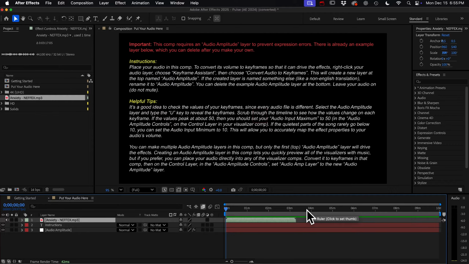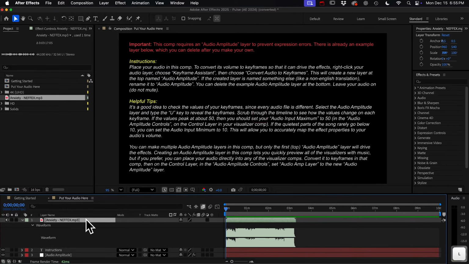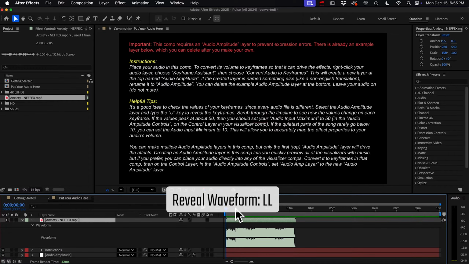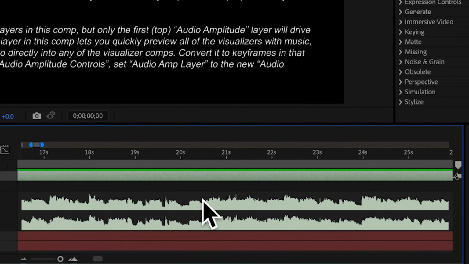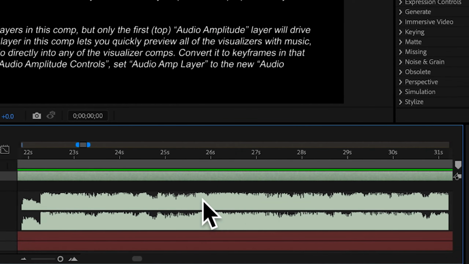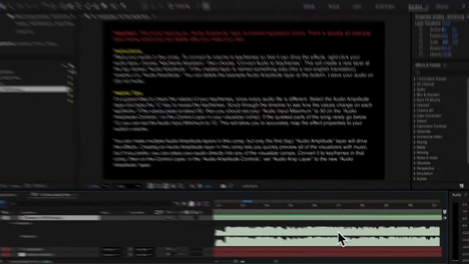The visualizers react to frequency or volume. For volume, we're going to set that up in this comp. And to get the best reactions to the volume, I recommend you choose music that has a lot of dynamic range. So lots of highs and lows in the waveform. And by the way, the shortcut to see the waveform is to type the L key 2 times fast. So this bumpy part here is going to have more reactive visuals than this part, which is more even.